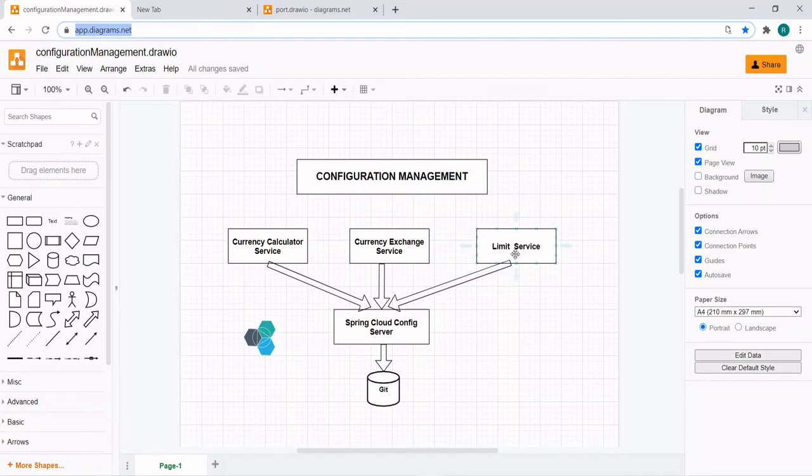Suppose the limit service is asking for the configuration of the limit service, then the Spring Cloud config server will fetch the details from the Git and provide them to the requested microservice. If the currency exchange service is asking for the configuration, then the Spring Cloud config server will retrieve that information from the Git. So let's focus on setting up the Spring Cloud config server.